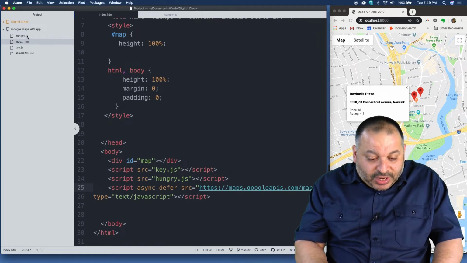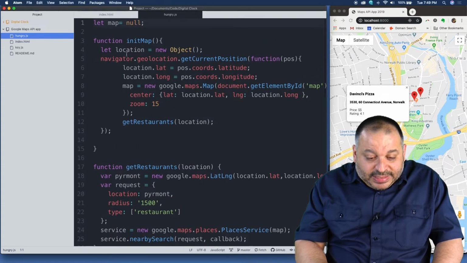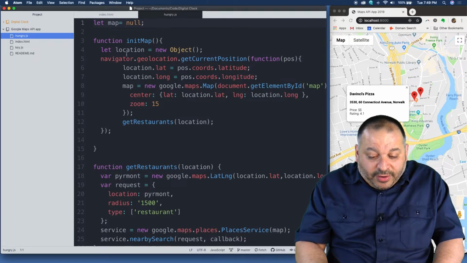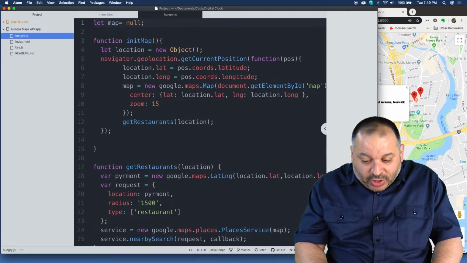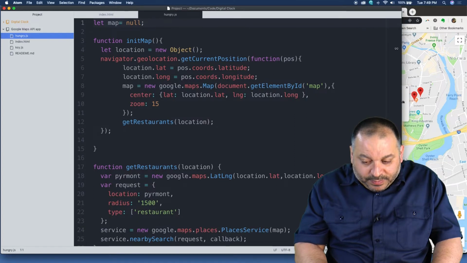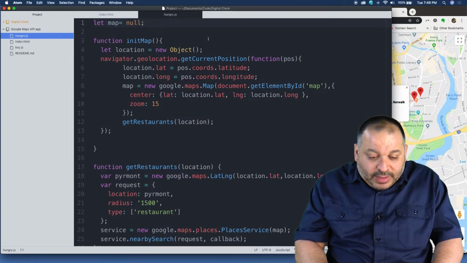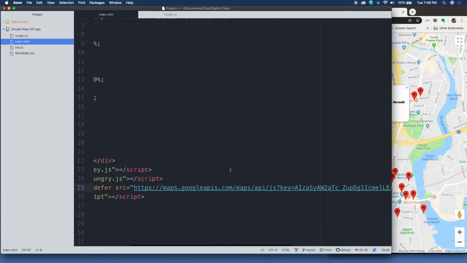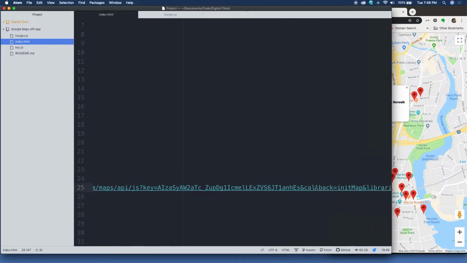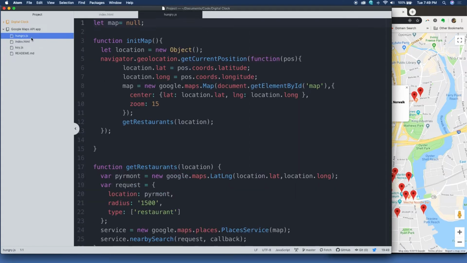Now hungry.js. So this is essentially where the action is. This is all the JavaScript that makes our map work. So initMap, you remember, runs first. And the reason that runs first, once again, is because I called it as a callback right here in my link. Callback initMap. So this is going to make sure initMap runs first in our JavaScript.